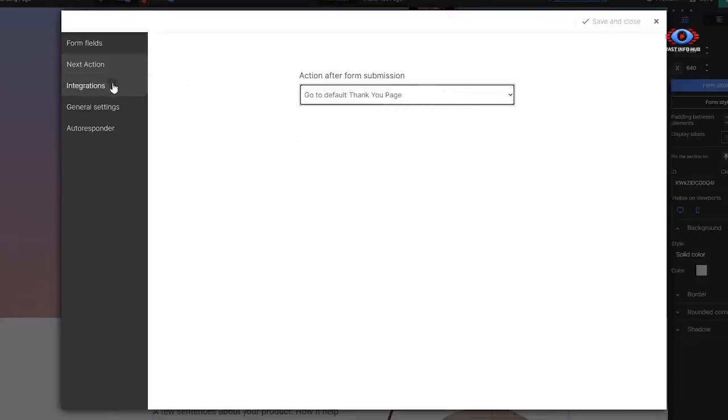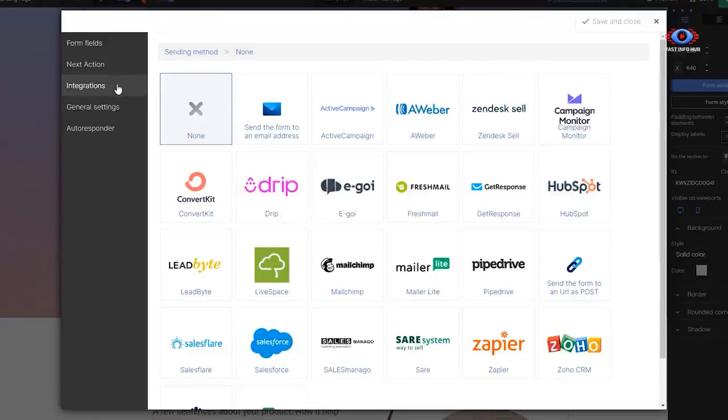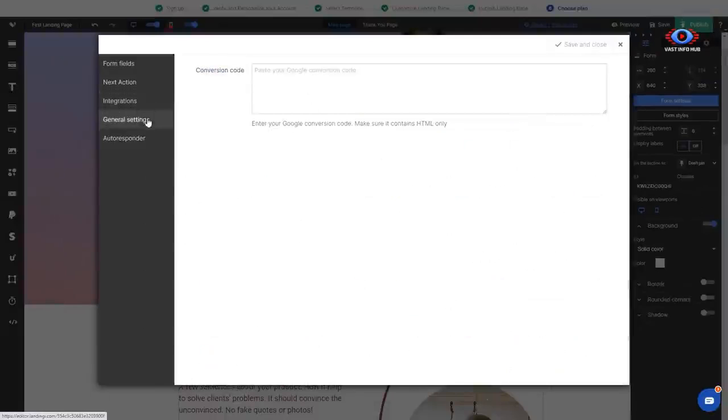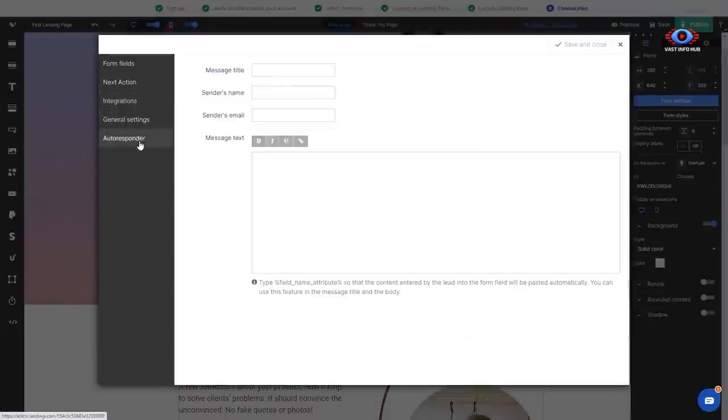There are also integrations, so you can link the form with an email address or CRM, still being able to preview all the leads in the Leads tab. And last but not least, autoresponder, which sends one automated email when a form is submitted.